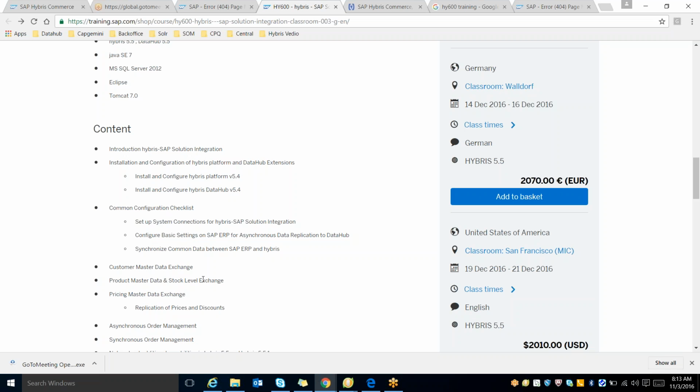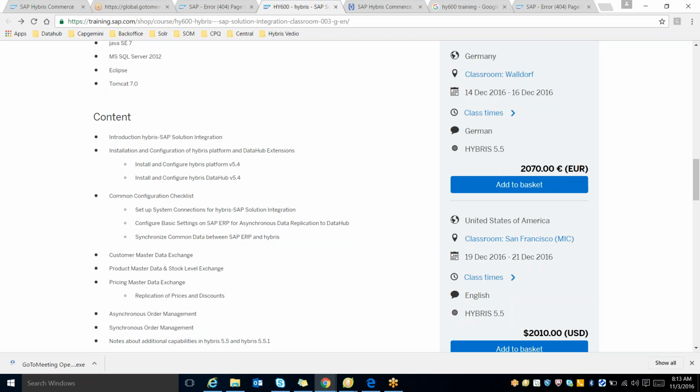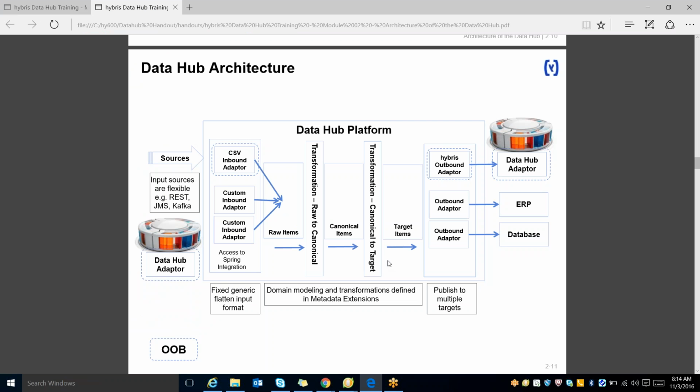We talk about the product stock level and pricing, and the synchronous and asynchronous ways. There are two ways of connecting your hybris system to your SAP system: one is the synchronous way and the other is the asynchronous way. In the synchronous way, no Data Hub comes into the picture; there will be a direct call to your SAP backend system, with no interface in between. In the asynchronous mode, Data Hub comes into the picture. So these are the things we cover.